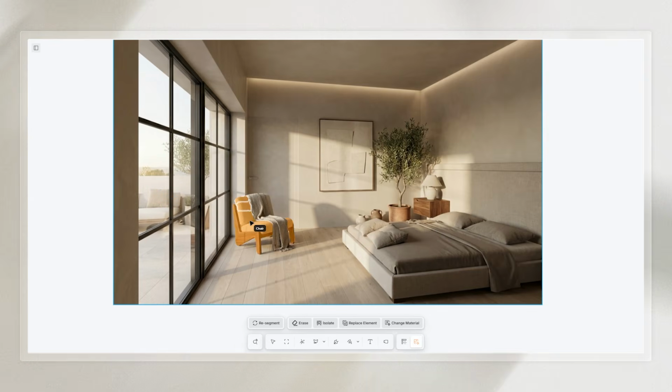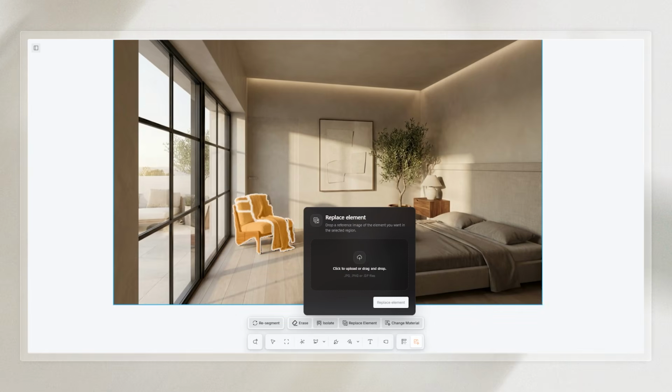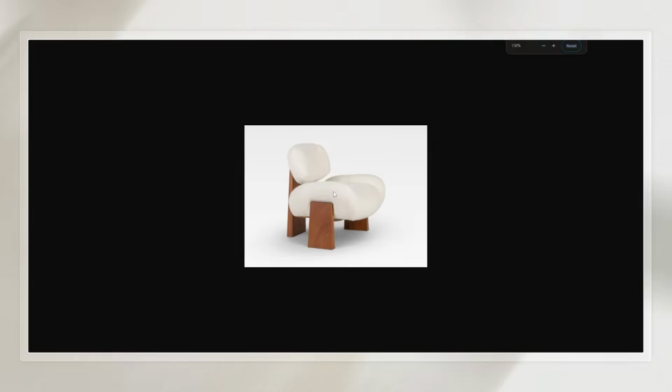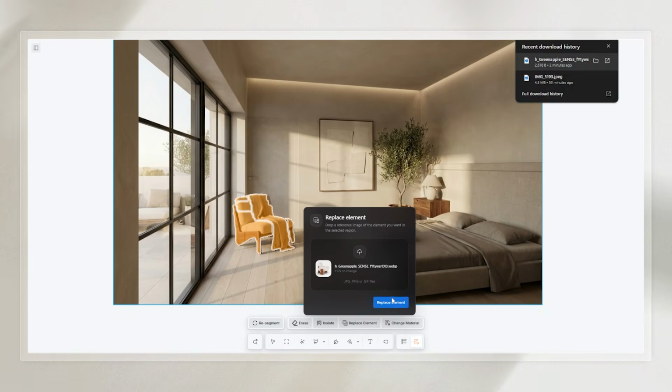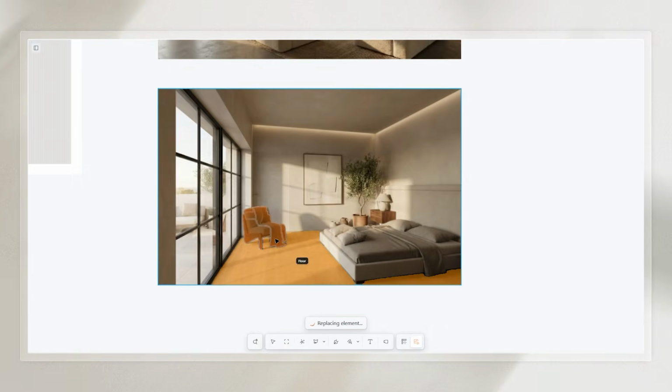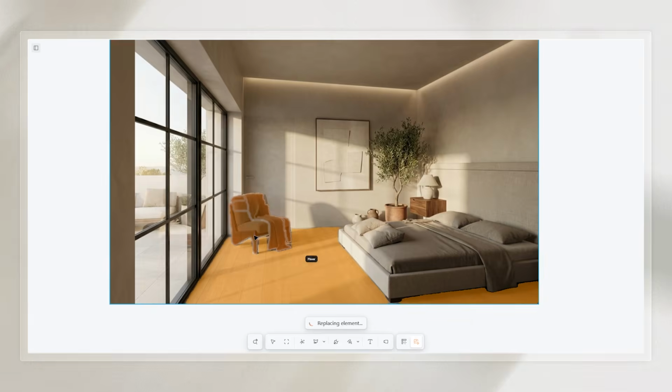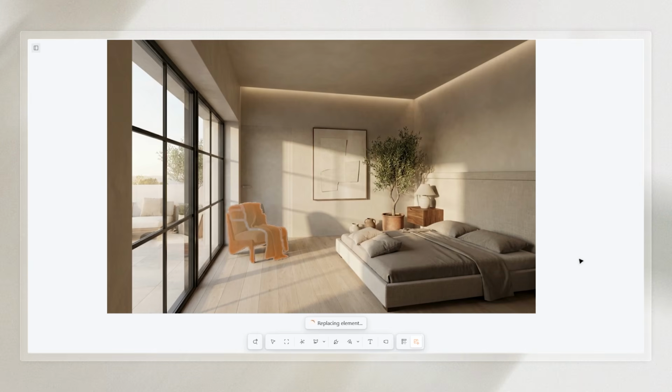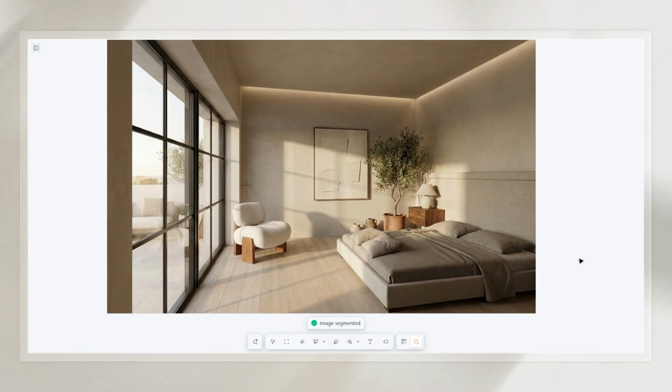But what I will do is that I will select the chair here. I will click replace element, and I will upload this image of this armchair, which is not even that clean. And I will just click replace element, and this will detect the armchair and it will automatically replace it in the same spot and make it fit nicely with the mood, the lighting, and everything which is in the existing state of the image. Now you can see that it has replaced the armchair there.